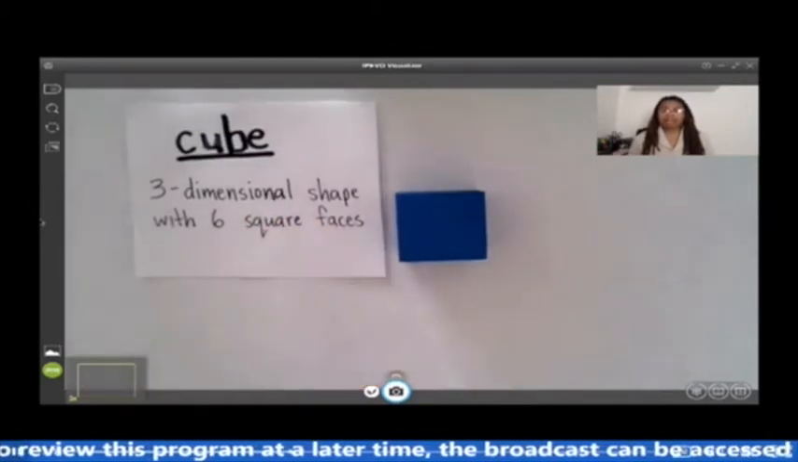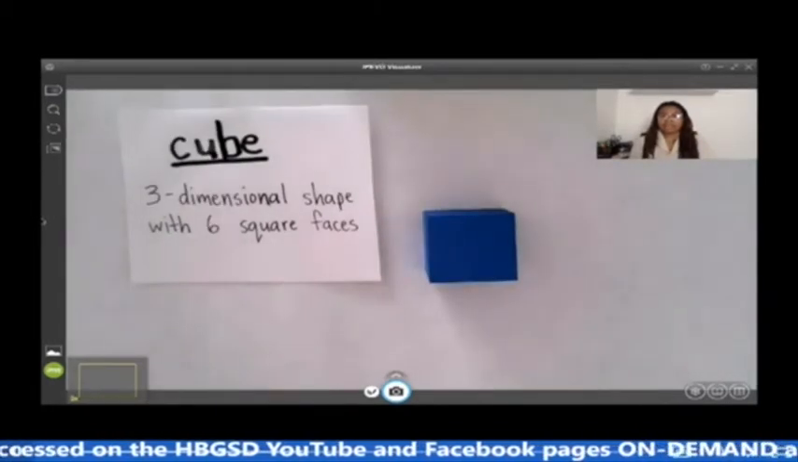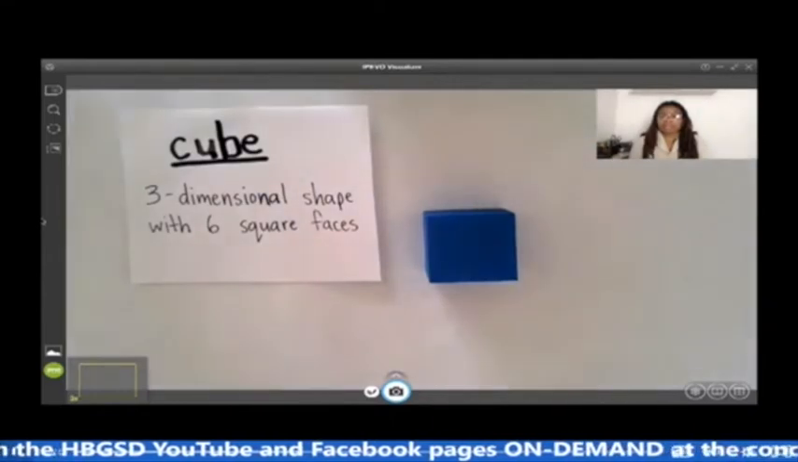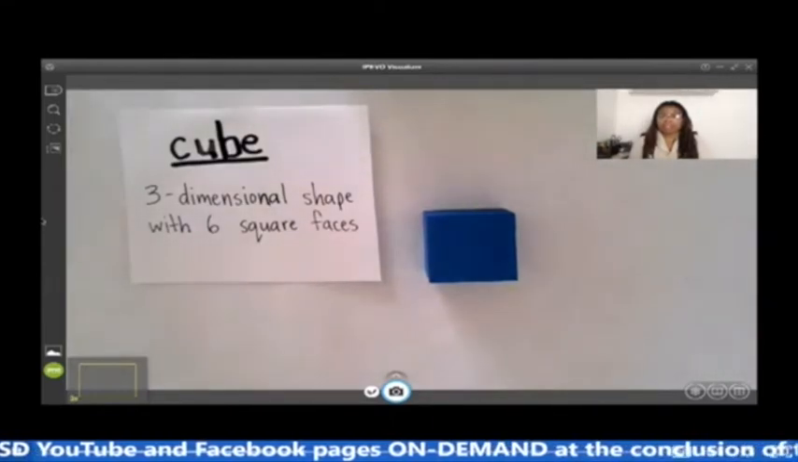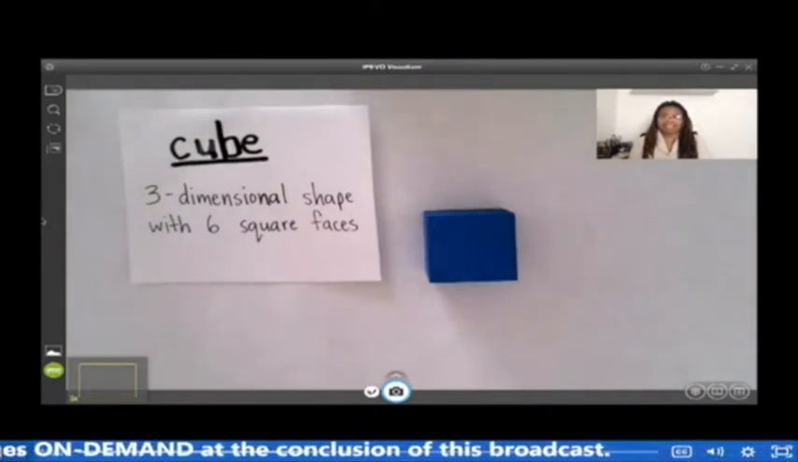Do you have an object in front of you, or can you think of an object yourself that is a cube? If you have a cube in front of you, count the faces. Make sure that you have 6 faces and that every face is square. Great job. Let's look at another shape.